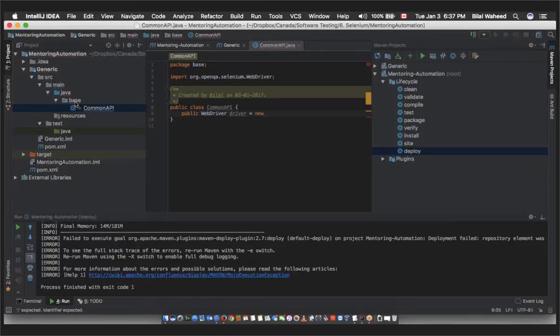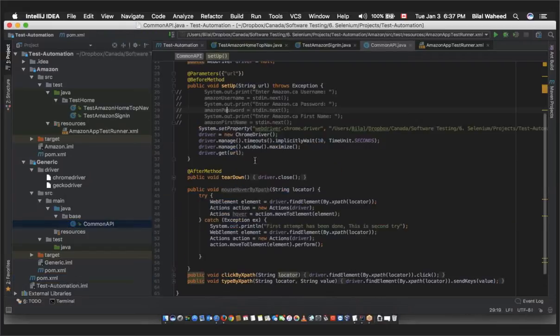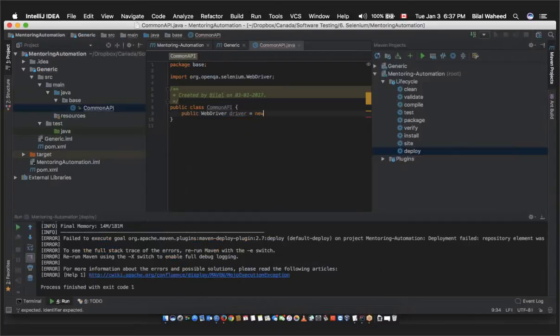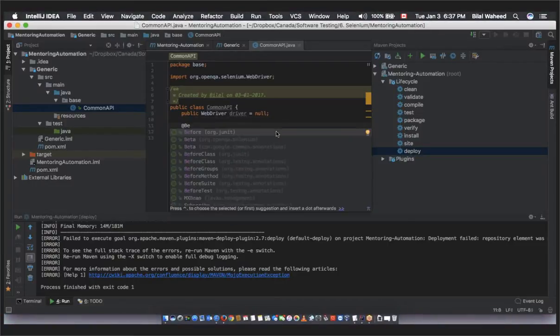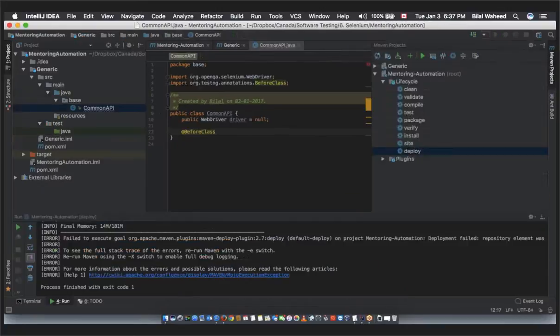Is it just WebDriver or ChromeDriver? WebDriver. Let's just make sure. Okay, we set it as null. The reason we set it as null is because we're going to decide afterwards which one to use. So we have a driver object created as public, so we can use it anywhere in any of our modules. Now we need a before method for TestNG, so not before class, before method.